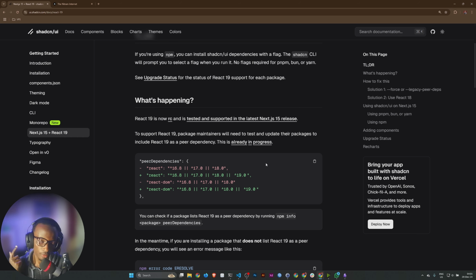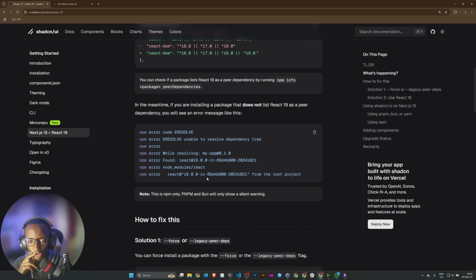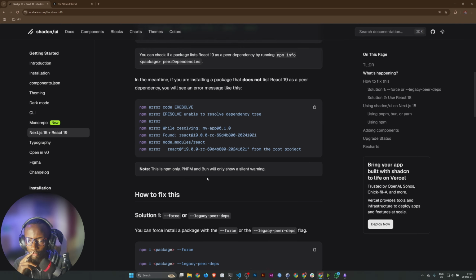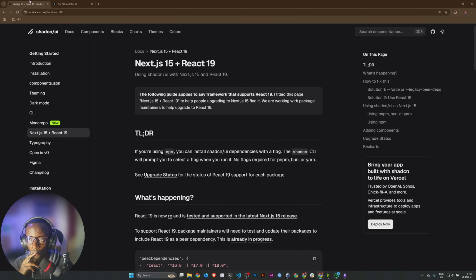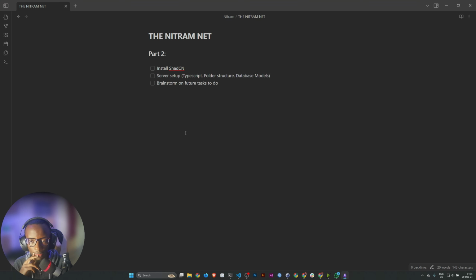So first place to check, the documentations. If the documentations do not give you the solution that you seek, then you can go to third party sources. But it rarely happens that the documentation doesn't give you what you need. It rarely happens. Cool. So that's it for the first task, which is install ShadCN. And now I'm going to move on to server setup.